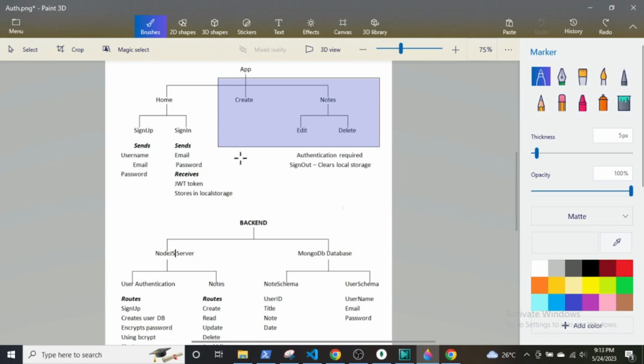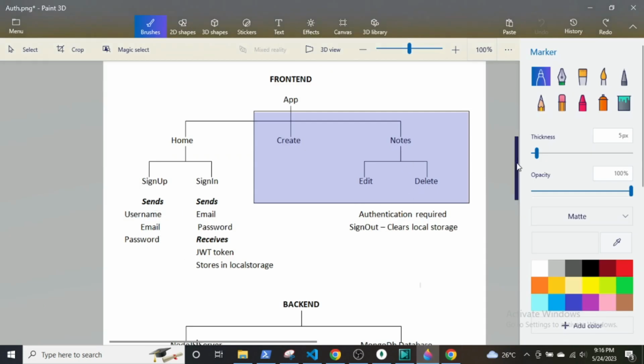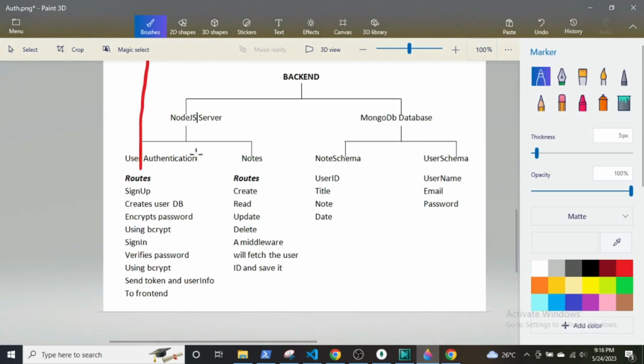So now what we are going to do is add two more components. One is a sign up and another will be the sign in. The sign up will contain a form which will post the username, email and password to the server. In the server there will be two new routes for sign in and sign up. The sign up route will hash the password using bcrypt.